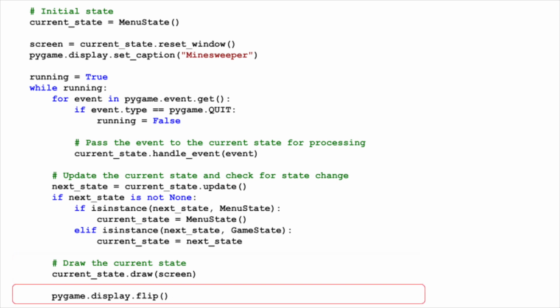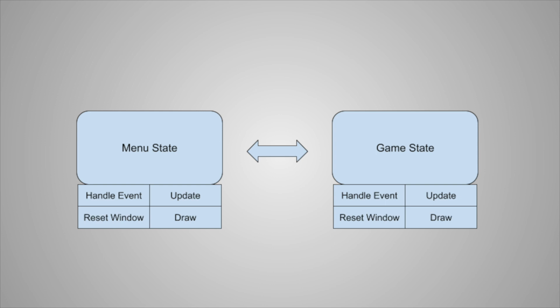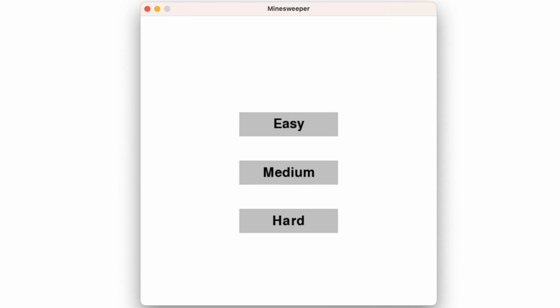Our loop runs continuously, with PyGame's display flip method ensuring every frame is updated, capturing every moment. And there you have it, a loop that cycles through states, listens, updates, and renders, showcasing the endless possibilities of what you can create within this structure. In the menu state, players make their first decision, choosing their challenge level.